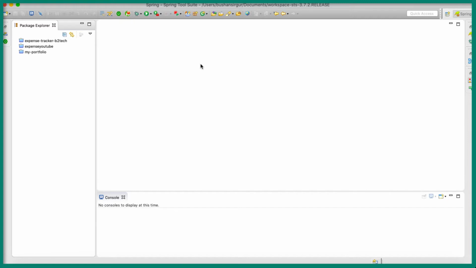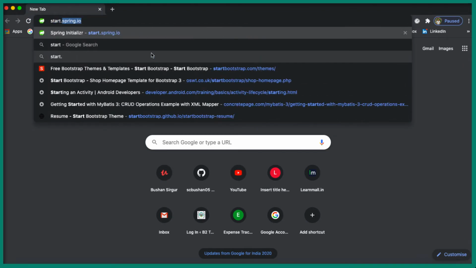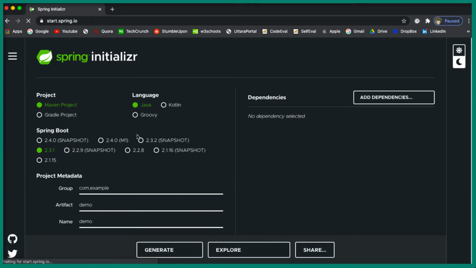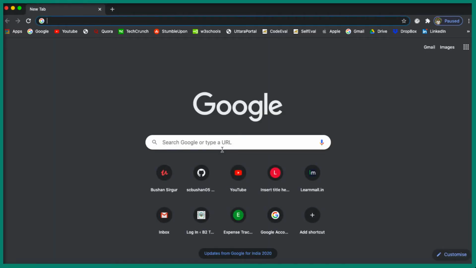If you're not using Spring Tool Suite, if you're using IntelliJ IDEA or Eclipse IDE, then you can create a Spring Boot application by going to the website start.spring.io. So you can create the Spring Boot application on this website. Since I'm using STS, I don't need to go to this website. I can create the Spring Boot application inside the IDE itself.